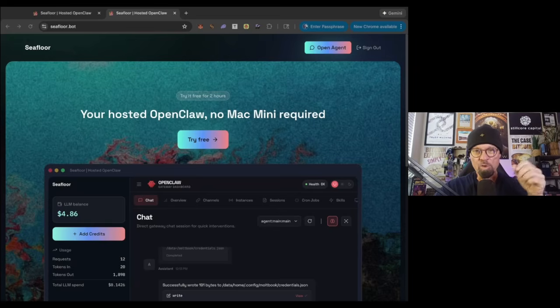So let me actually bring this up here so you can see it. Okay, so this is the website. This is what I'm using, Seafloor.bot. It is hosted OpenClaw. Just like Hotmail once pioneered hosted email on a website, so too this is pioneered: we'll set everything up for you in the cloud. So there's no chance of it infecting my machine because it's in the cloud, right?